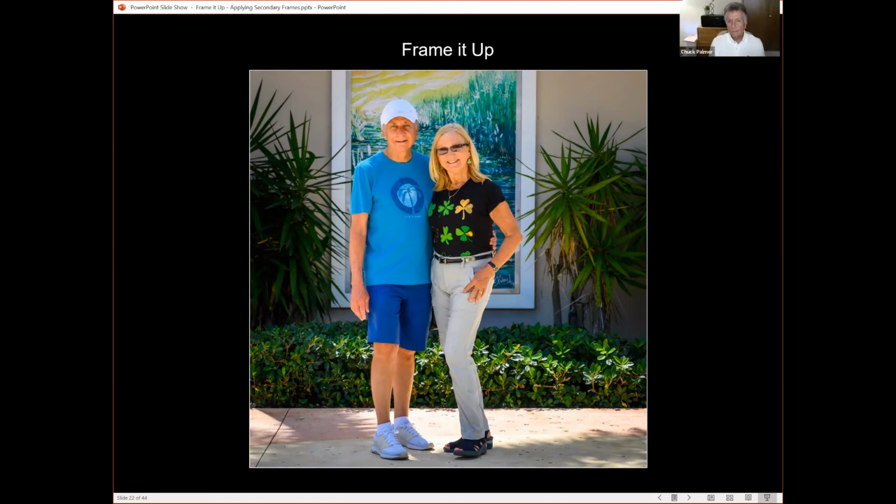So the next time you take a selfie, take a careful look at your background. You just might find some great frame elements to stand in front of to make it a more interesting photo.